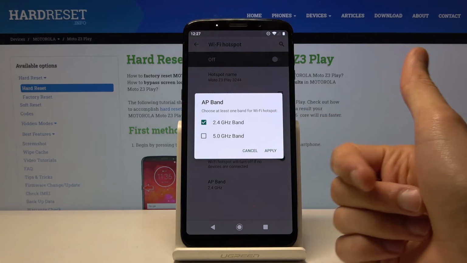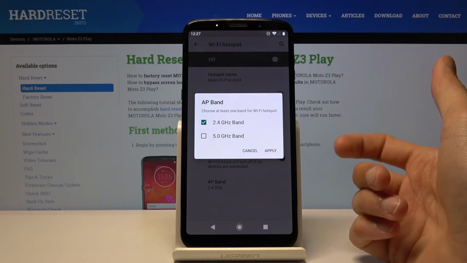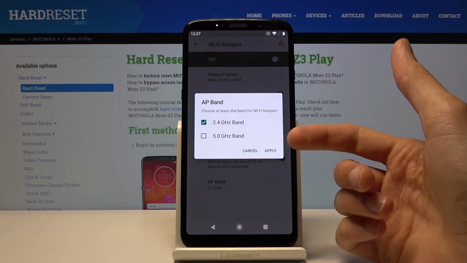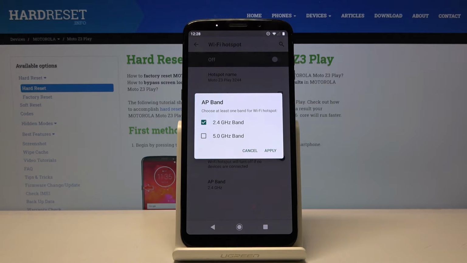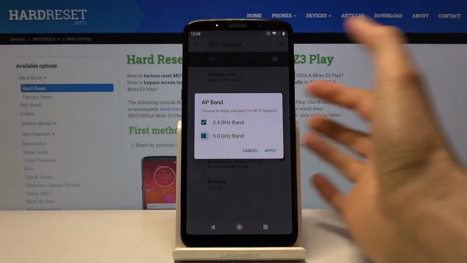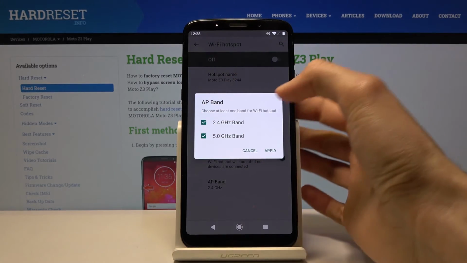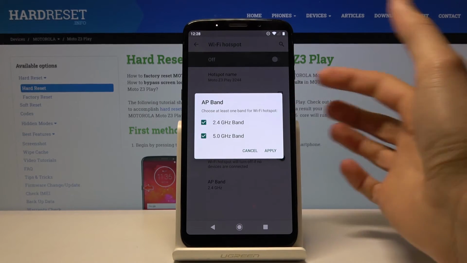Now the 5 one will be better, faster, but not every device will be able to use it. The older devices most likely will not see the 5 gigahertz network. So if that is the case, if it's all enabled and you don't see your network, just change that back to 2.4. Actually you can set both of them, as you can see. So that is probably the best option, to have both of them.